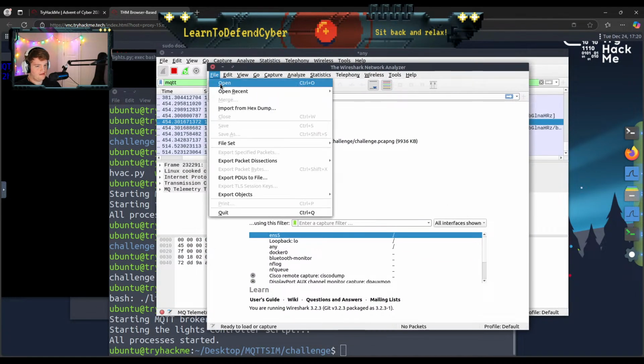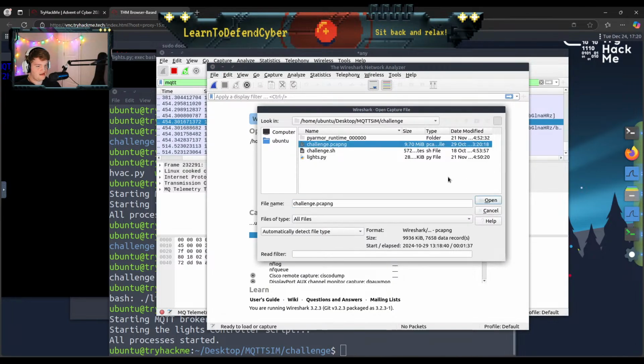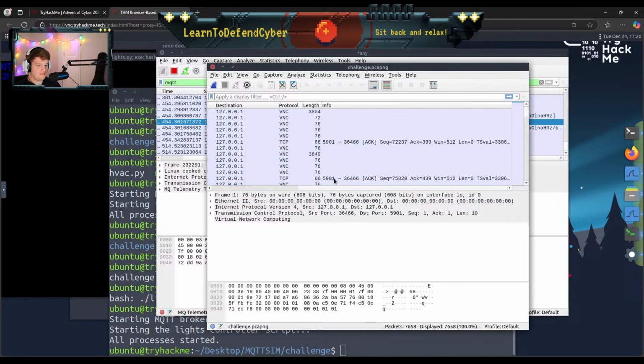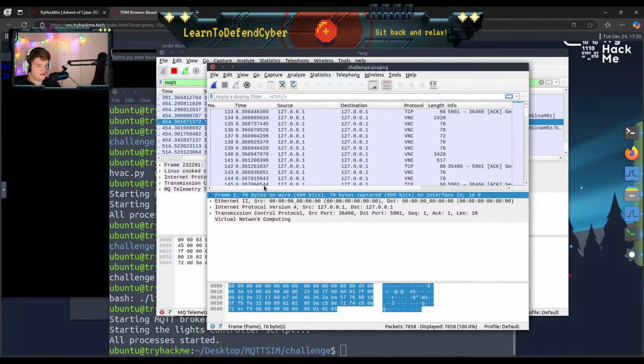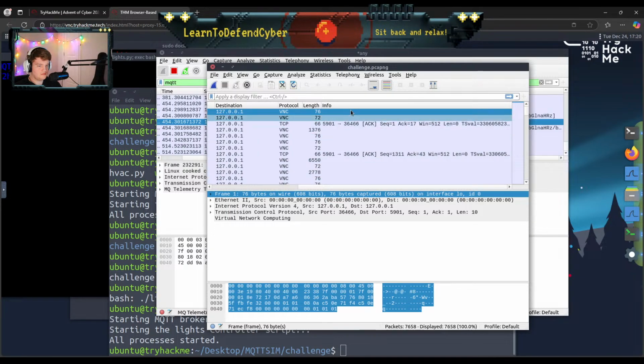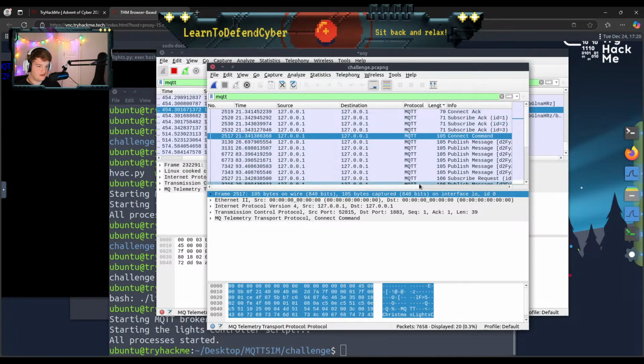All right, and we can go to File, Open. And we can open this challenge.pcap.ng. And this is a pre-canned packet capture for us to work through. Okay. I just accidentally sorted something. That's fine. Let us specify that we are looking for MQTT, just like we did before. And this will filter us down to all of our MQTT traffic.